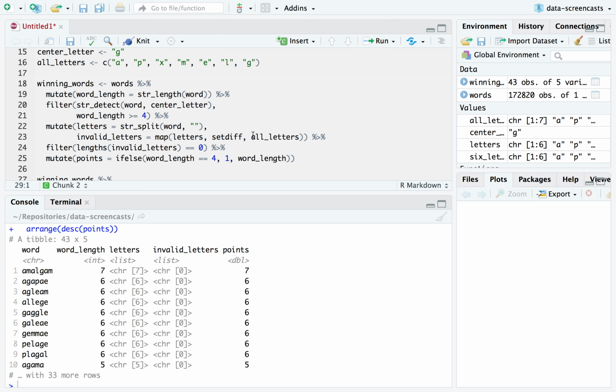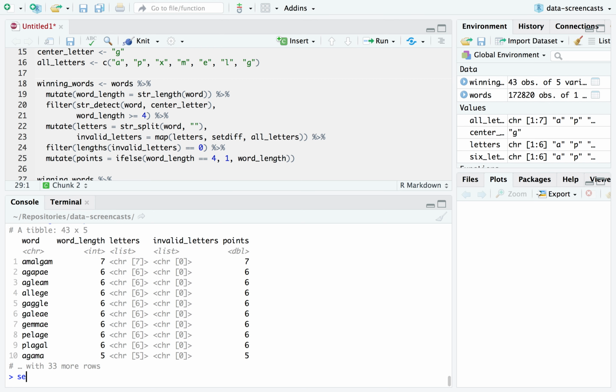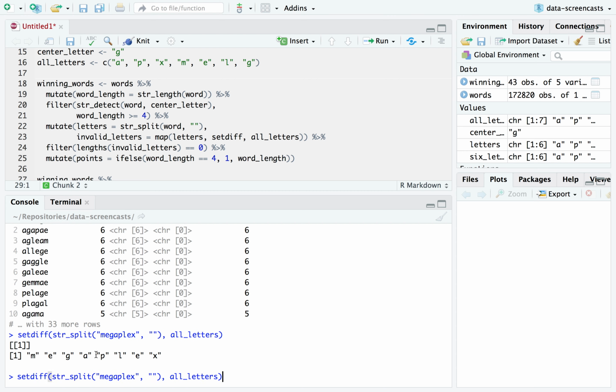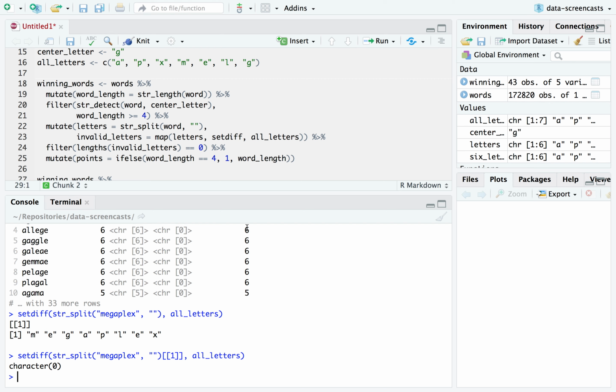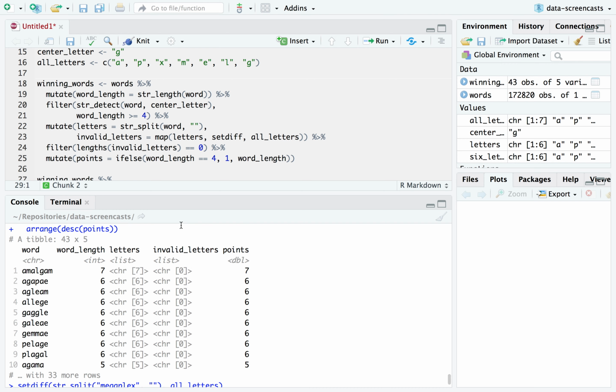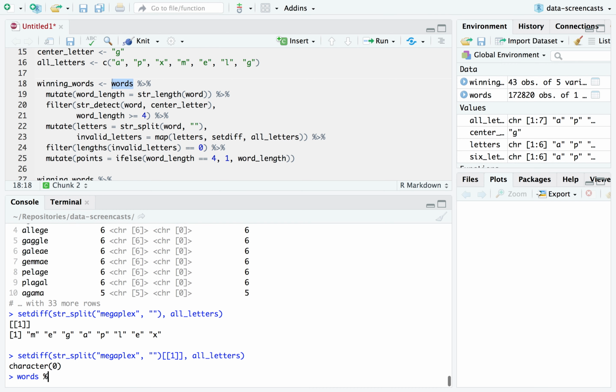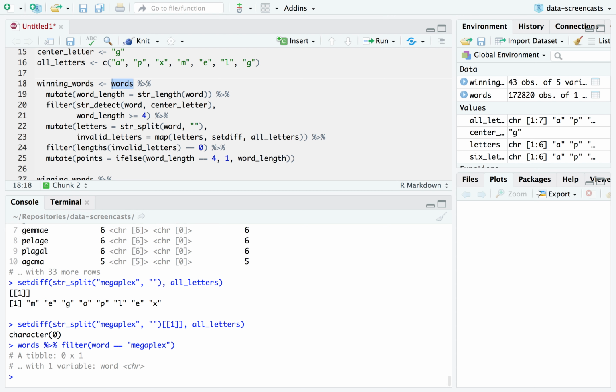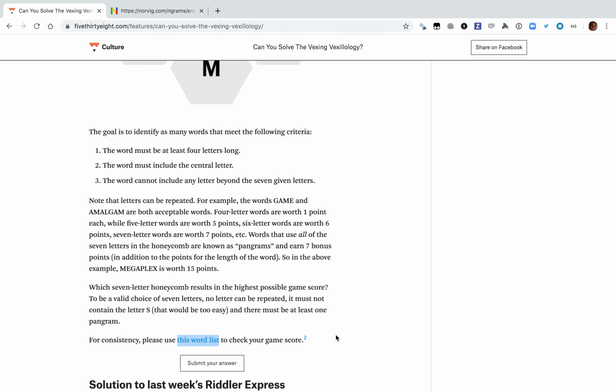Okay, let's see. What would set diff, string split, gaplex? What would that look like? Yep, that would be here. Okay, so how did I miss megaplex? Megaplex is not in this word list.